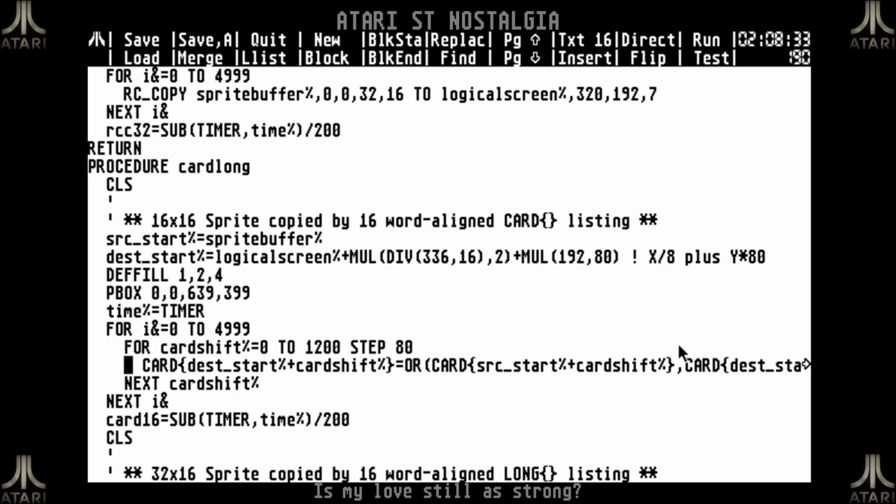Because this all looks a bit intimidating, but basically what I'm going to say, the card command, please at this address write the value after the equal sign, and the equal sign will actually be the source address, so basically the address of the source of the sprite that I'm going to get, but I want you to OR it with the original value that this address had. So this dest start plus card shift is exactly the same here, and the card shift is basically counting from 0 to 1200 in steps of 80, so I'm going from line 0 to line 15 to write 16 lines, and in this case 16 lines of 16-bit.